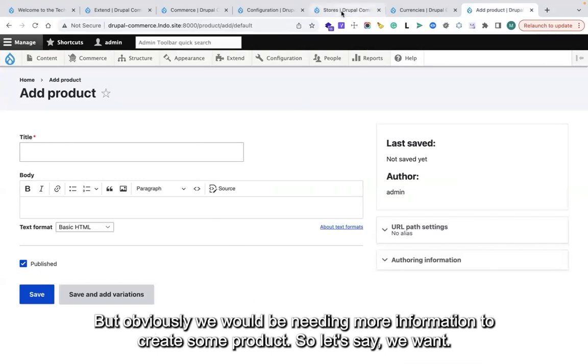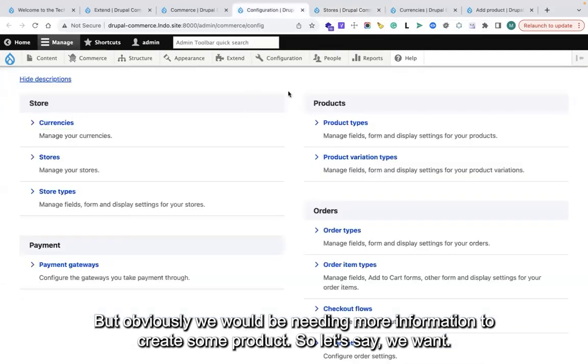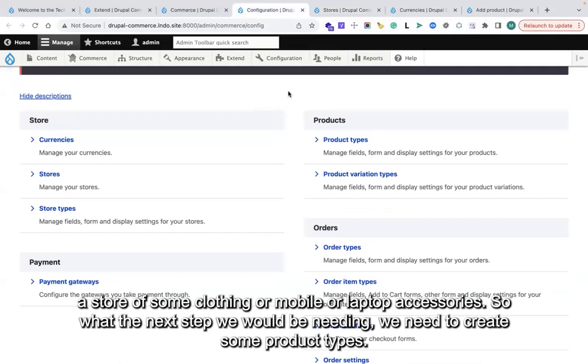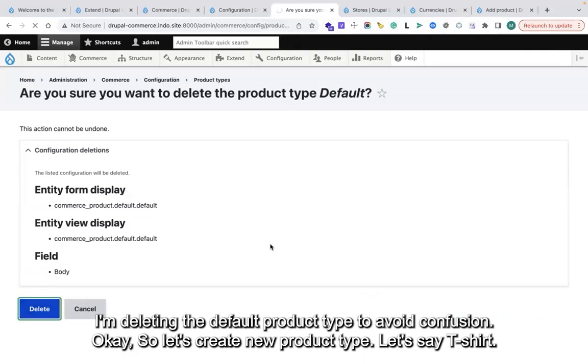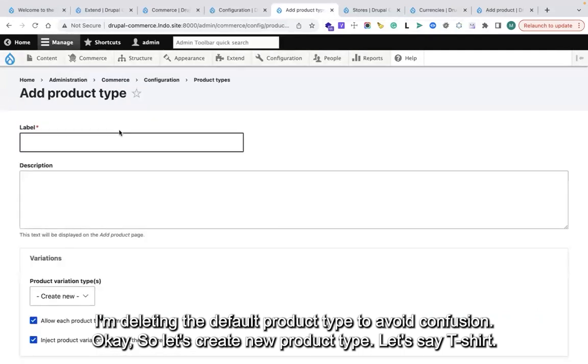But obviously we will need more information to create a product. So let's say we want a store for clothing or mobiles or laptop accessories. What is the next step we need? We need to create some product types. I'm deleting the default product type to avoid some confusion. So let's create a new product type.